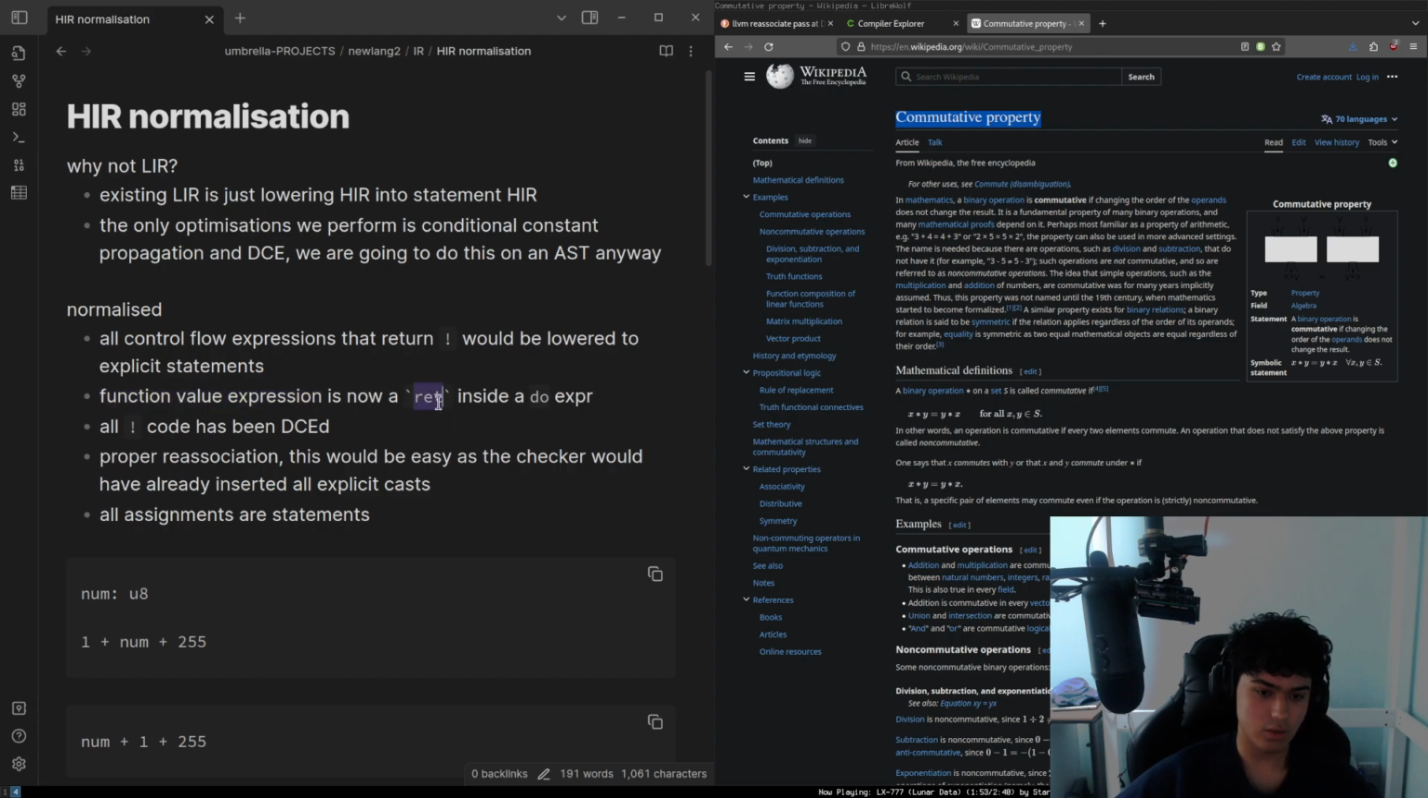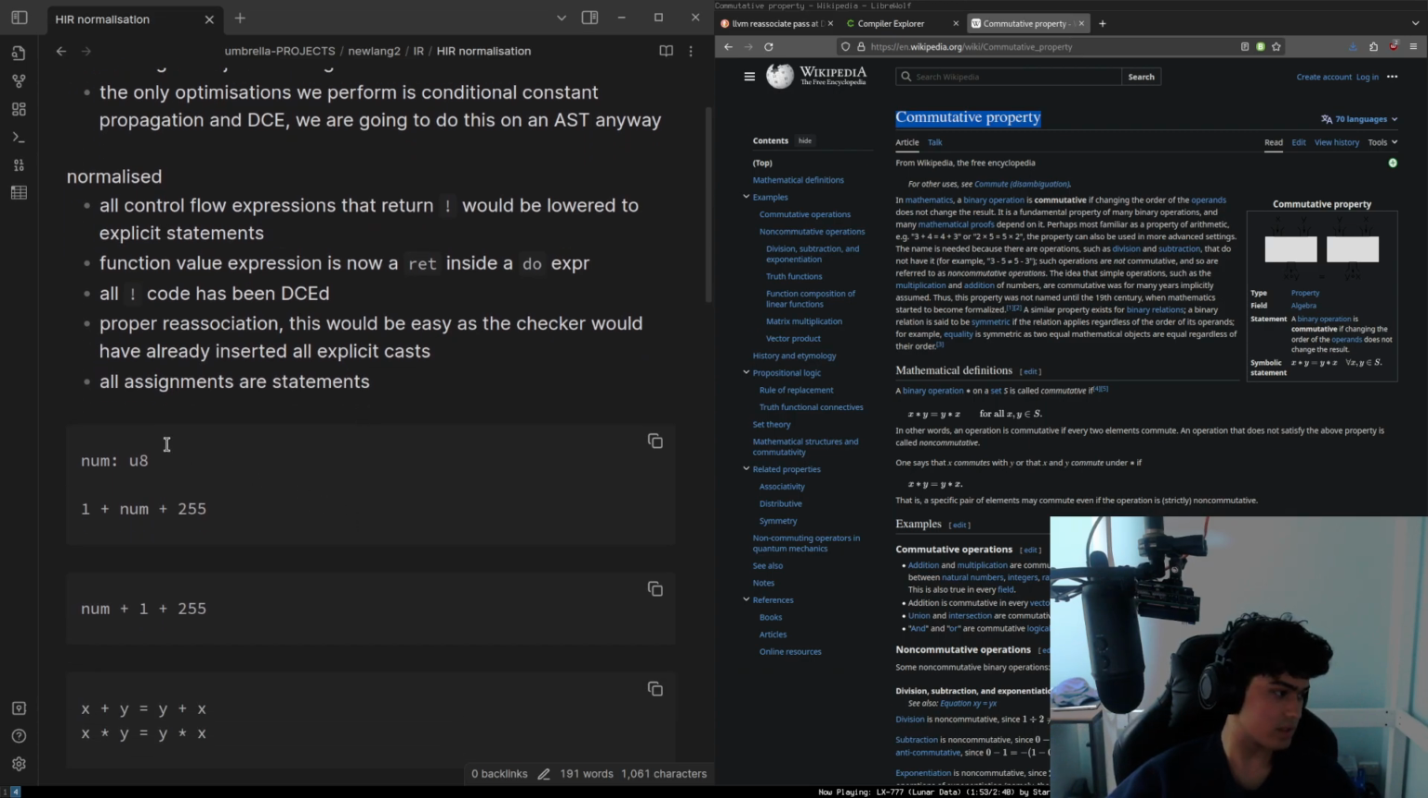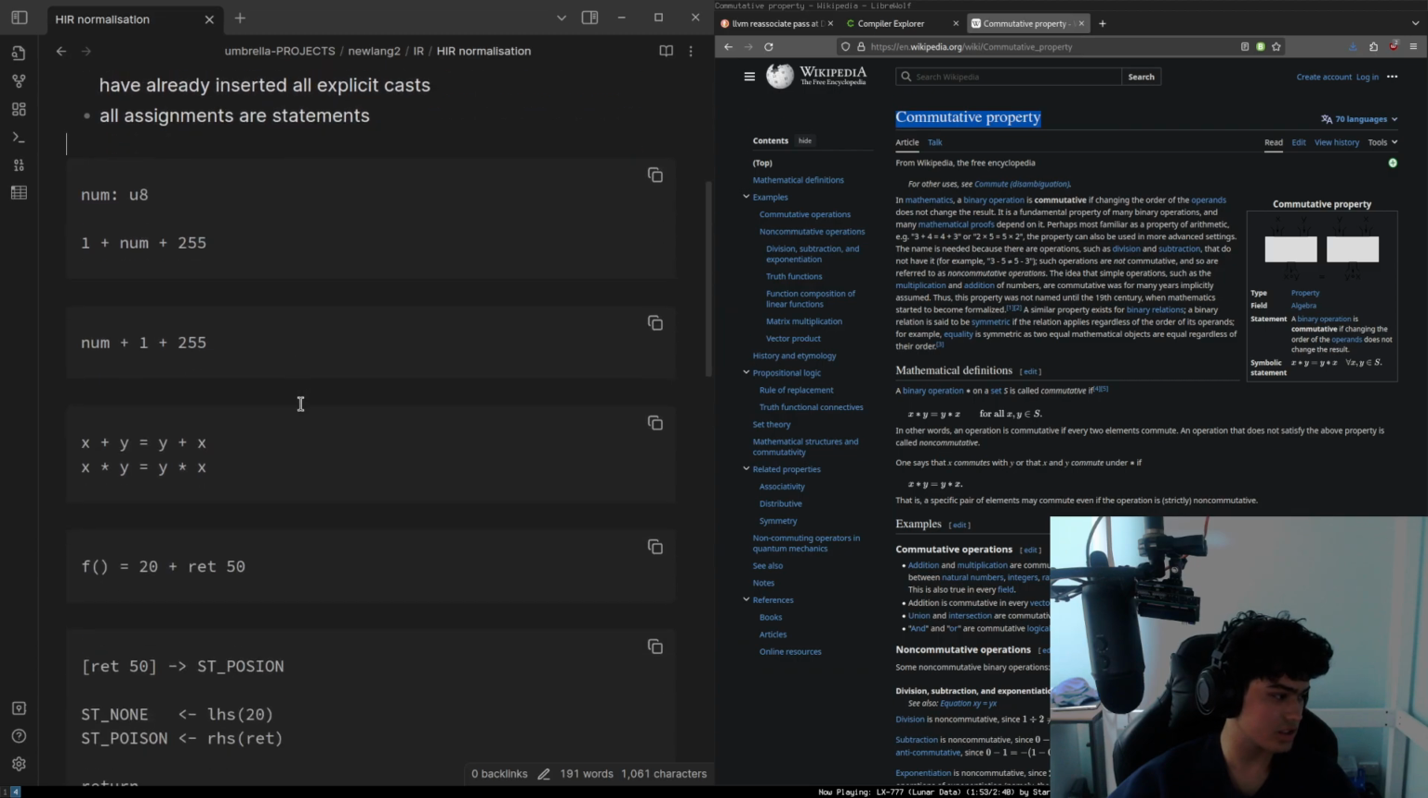Function value expression is now a ret. All the code's been DCE'd. Proper reassociation. All assignments are statements. Essentially, we're turning a functional expression-based language into one that is statementized, or imperative language like.